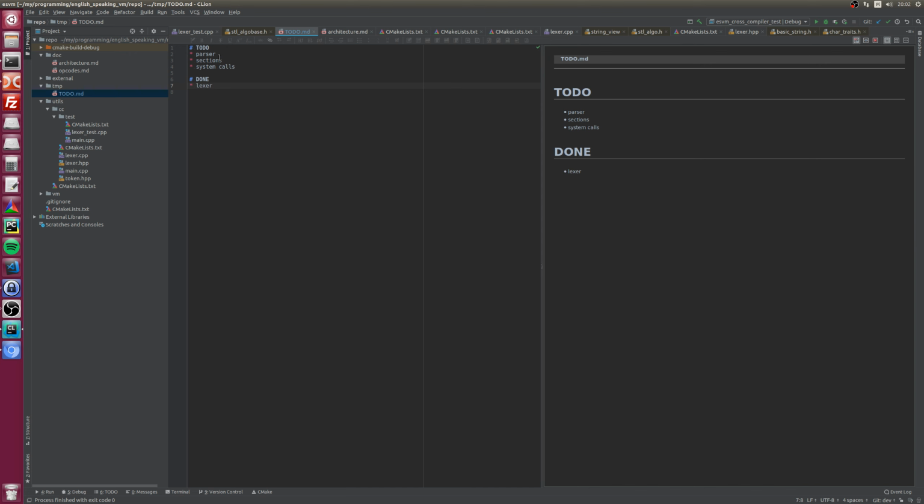So, yep. Parser. So, we have Lexer that returns a vector of tokens. And now we want to pass those tokens to the parser that is going to actually return a vector of opcodes for our machine.